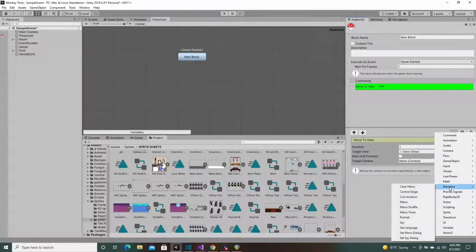But one of them is a dialogue box, this say command, and one of them is a branching narrative button, which is this menu command. And those are going to come in handy, let me tell you.